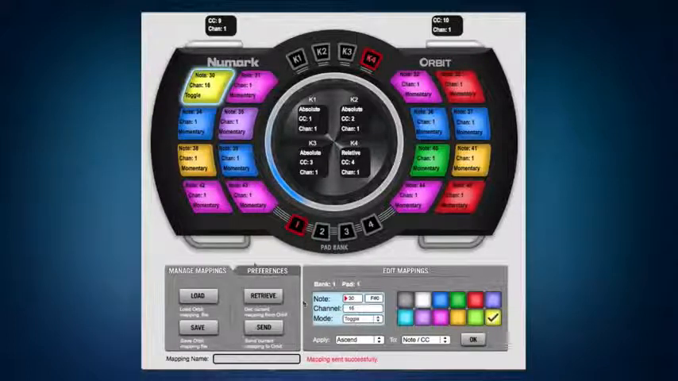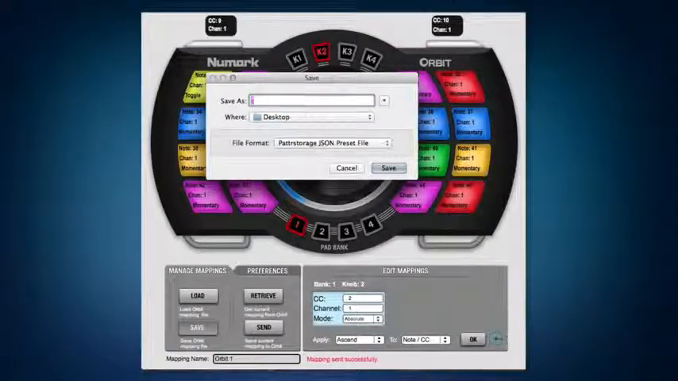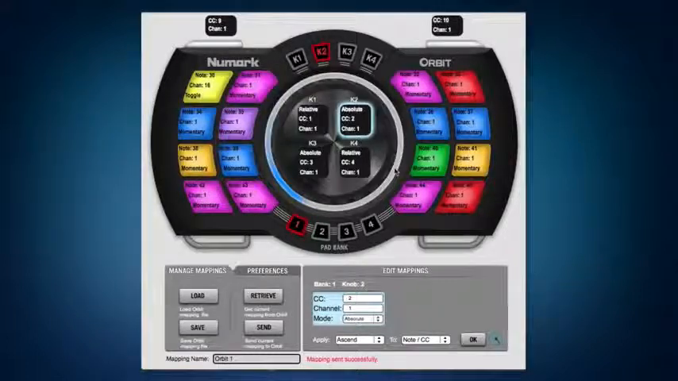You can load preset mappings and save them once you've finished with your edit. So let's give this mapping a name. Let's save this one, Orbit. This way you can recall it again at a different time, or depending on the software you might want different versions of the Orbit software mapping file.